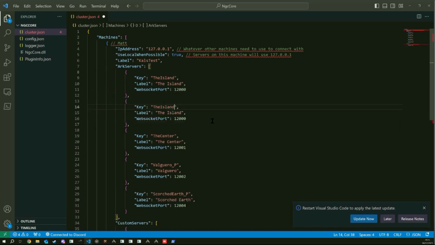If you were to add a test or an event map of some sort, we're going to say we're going to add an event map, you can set the server key to use event map, even if it is a second map of the island. Then you will go into your server start parameters, which I'll show as soon as this is finished editing.